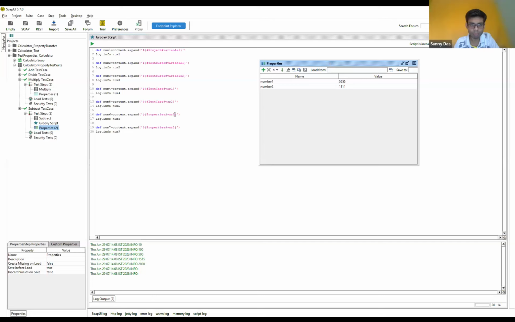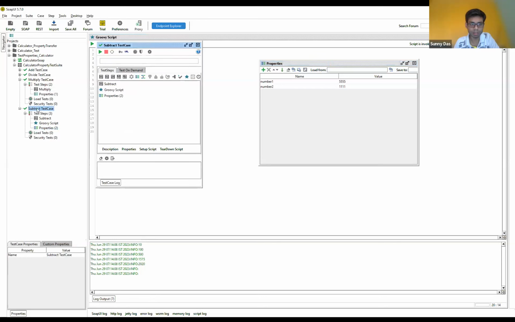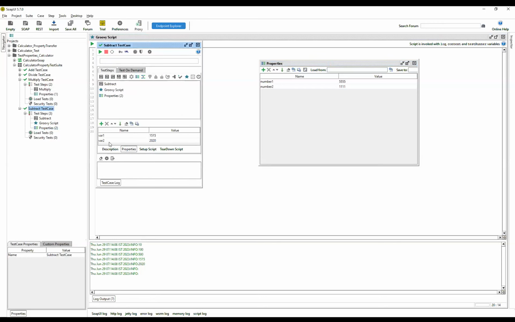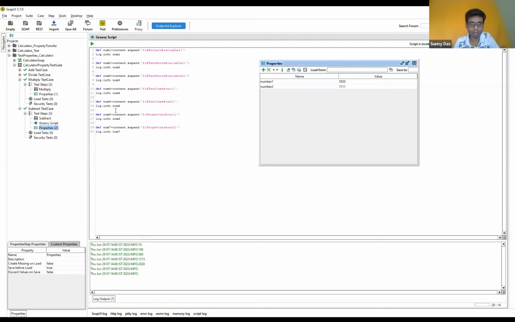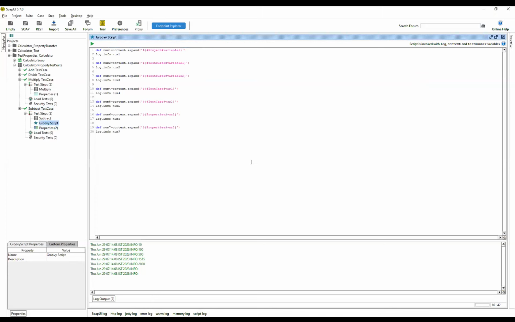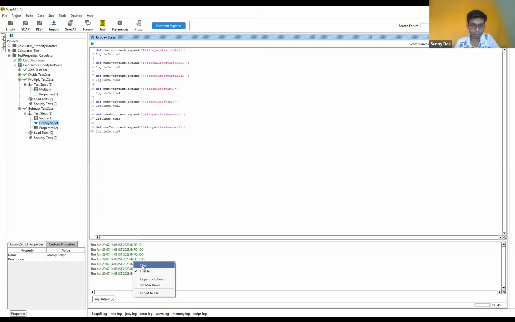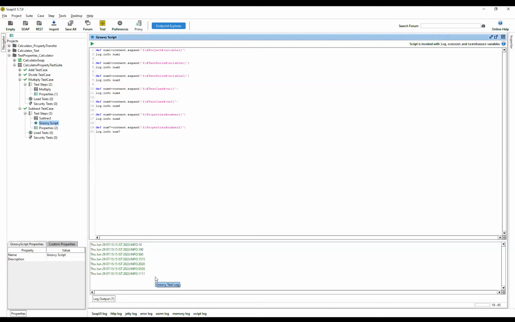So what we did, we have provided var1 and var2. But var1 and var2 are which level properties? Test case level properties, right? In the test case, we have used var1 and var2. But in the step, we have number1 and number2, right? So that's why we need to change it to number1 and number2. Now if I clear this and then I execute it again, I will get all the values. Right?